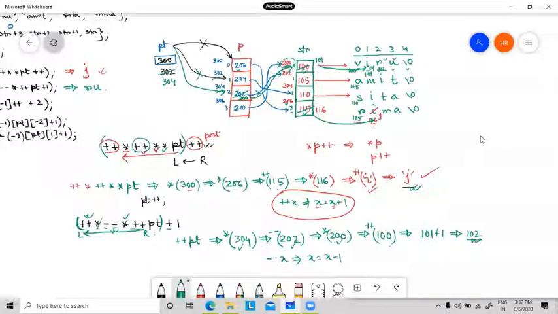Then a plus plus. So again 100 will be modified. Now how will 100 be modified? Since 100 is pointing to a character, 100 will be modified by 1. So I will get 101. And this location element will be modified to 101. So it is pointing to I, not V.